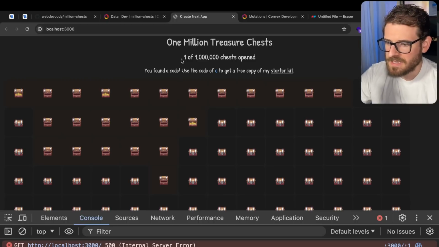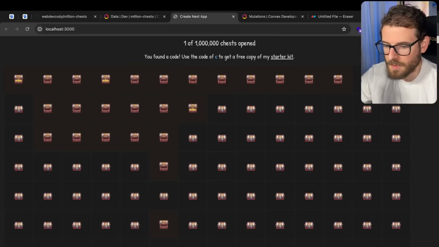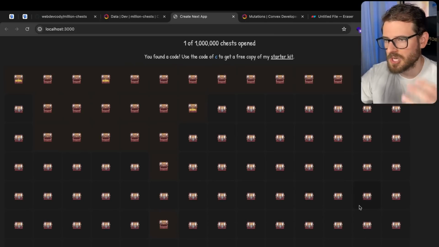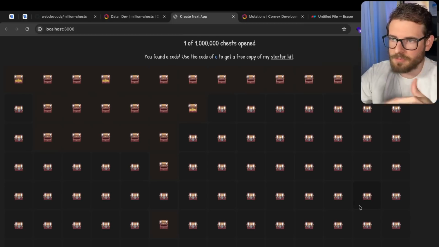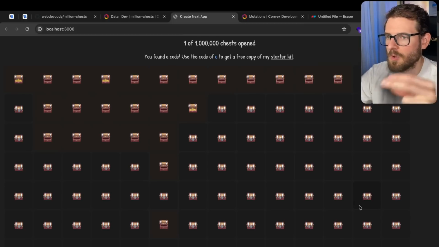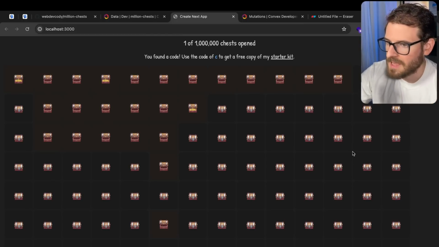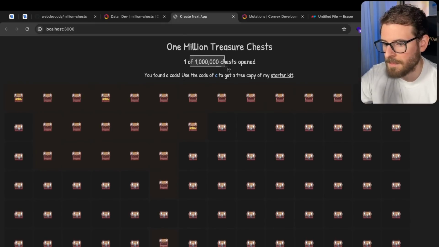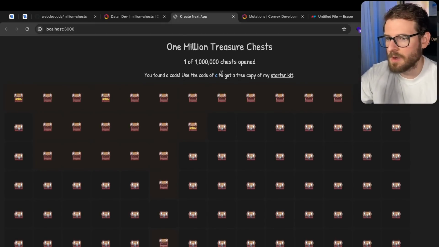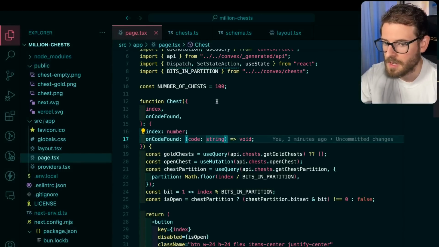So one thing I noticed is that as you open chests, we don't know how many chests have been opened or not. And the issue with what we have with the bit set is the only way to figure out all the chests that have been opened is we have to query every single chest in our database, loop through the bit set, figure out and count all the ones for every bit, and then sum that up. Not the most performant, especially when you get to 1 million chests. You can't just query 1 million records and recompute that every single time. It's going to be very, very unperformant.